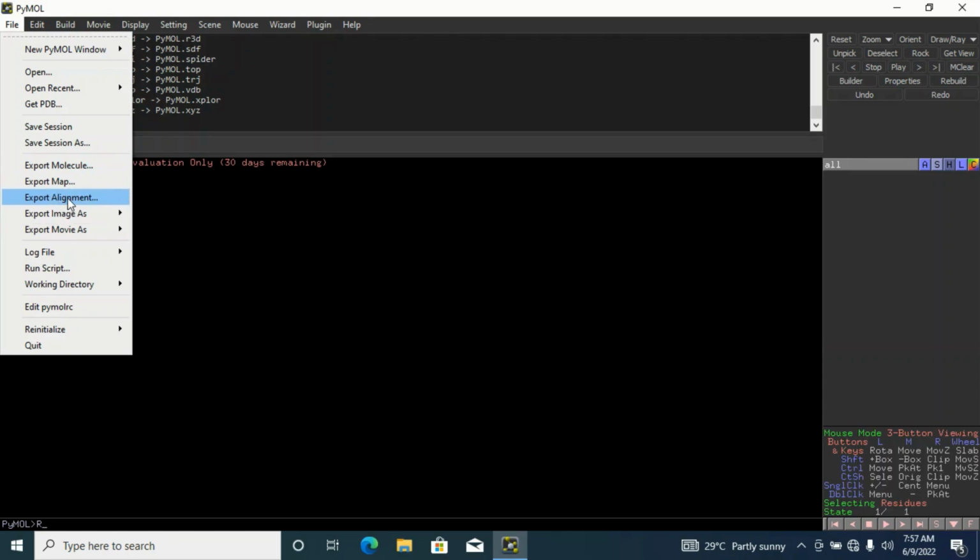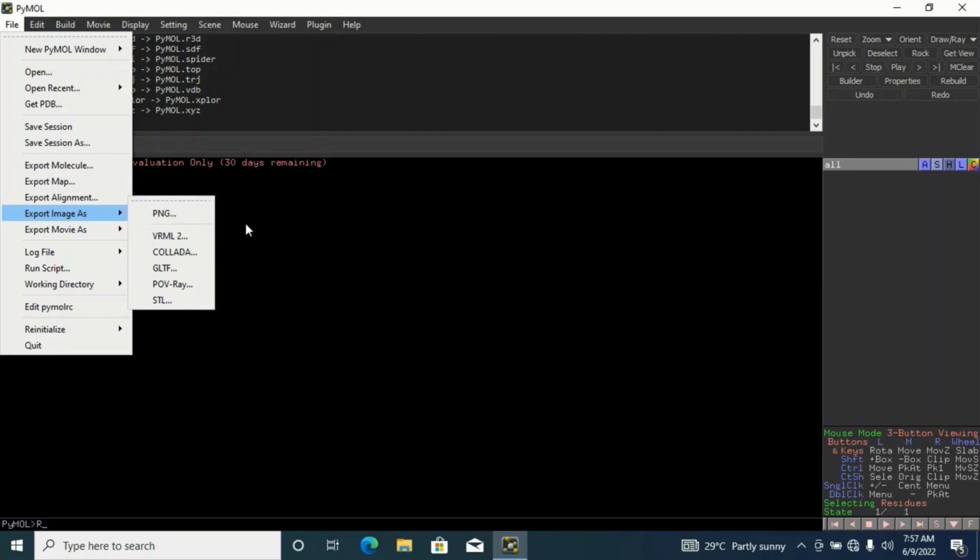You can also export alignment. You can perform alignment among the functions it does. Then there is export images and export movie. You can create short movies using this software too. You can also export your images after working or after visualization. You can simply export your image either as PNG or any of these, but PNG is always the most preferred. After working, you export your file as PNG.